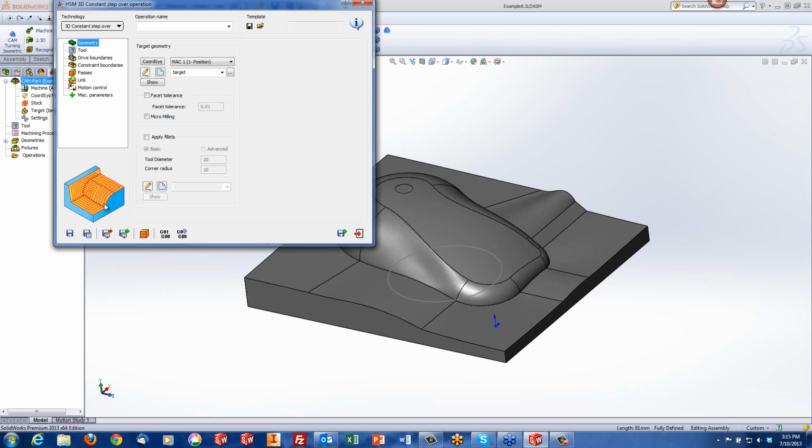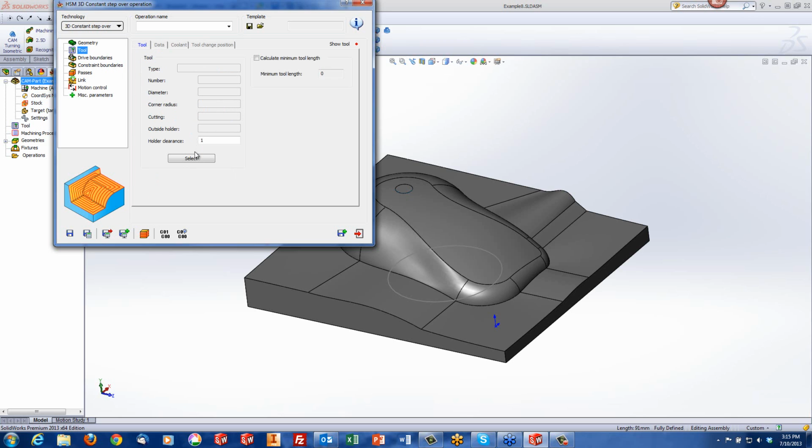What 3D constant step over does, it doesn't measure each step over 1 millimeter, for example, from the top view, but rather from the 3D surface itself. It takes a measurement on the surface, 1, 2, 3, exactly according to the surface itself. So the tool path will be very, very even along the part. Let's take a look. We'll continue on with the part, and we'll see that actually happening.